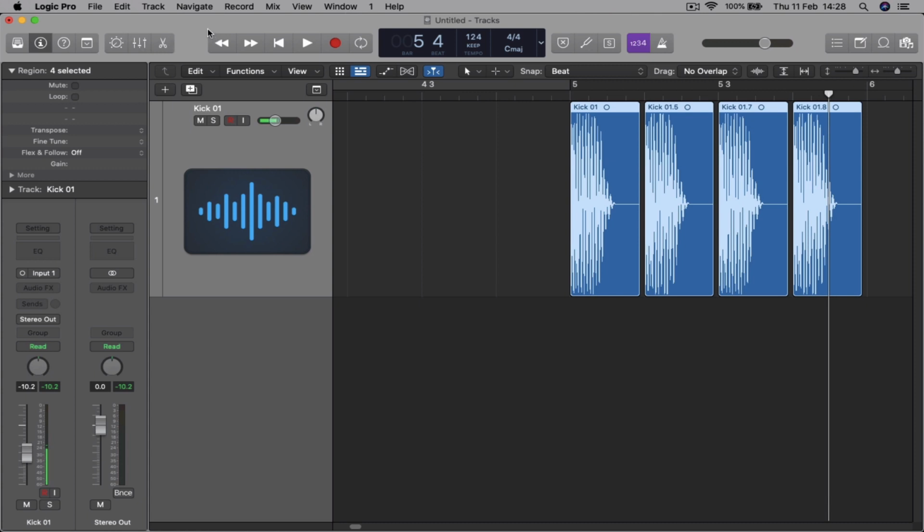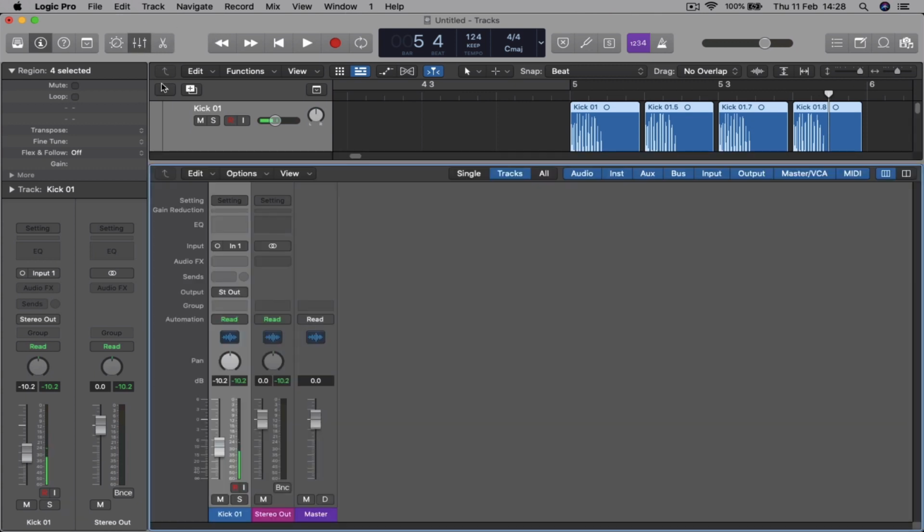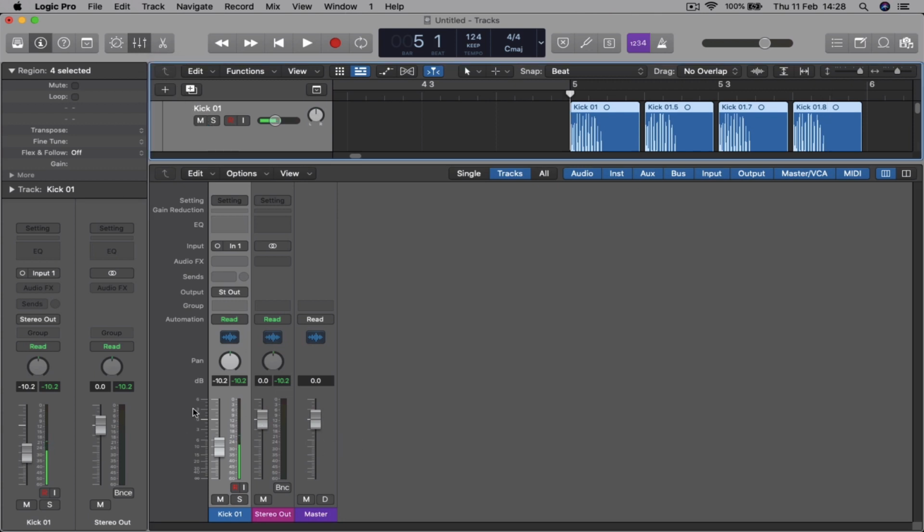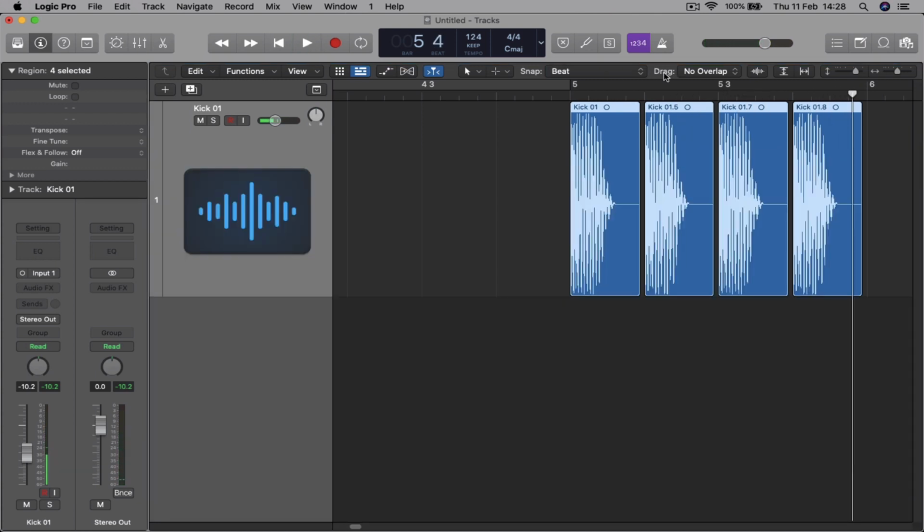We will be coming to the mixer a bit later, but I'll just show you if you just press this button here, which is the mixer button. This is where we're going to mix all our instruments together later on. We've got a nice healthy signal there. Not too loud, not too quiet.